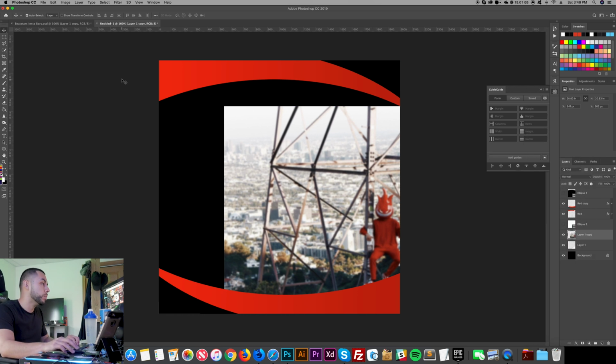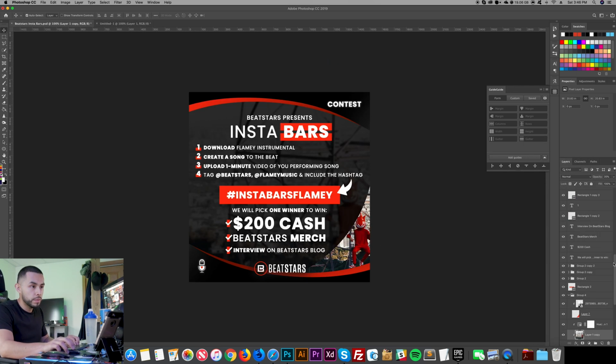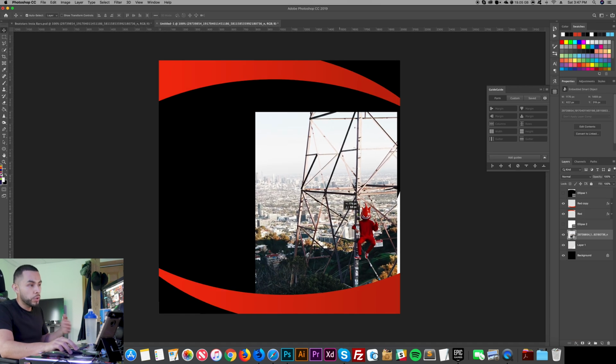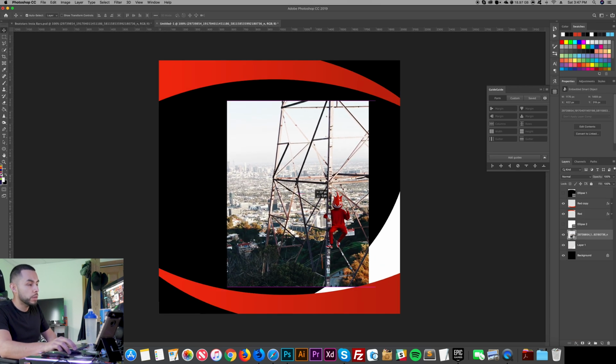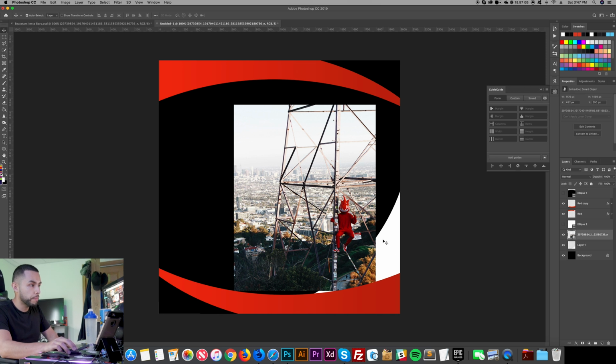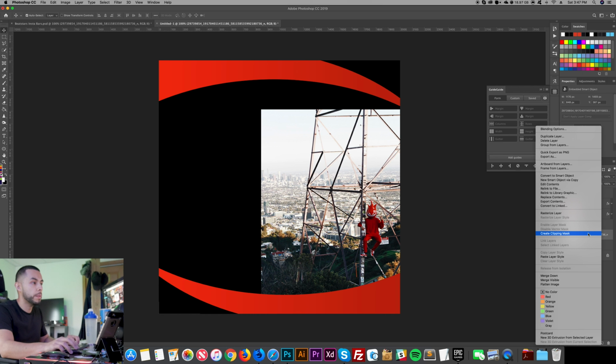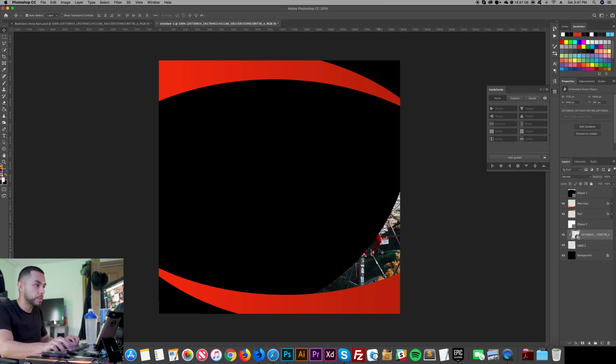I selected the wrong one. Let me select the right one. This one is the right one. So what you want to do is import your image, put it on top of the white shape, and then just create a clipping mask. Right click and then create clipping mask, and then I move it over here, and that's pretty much it.